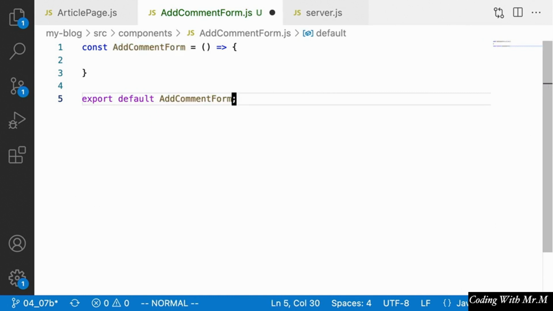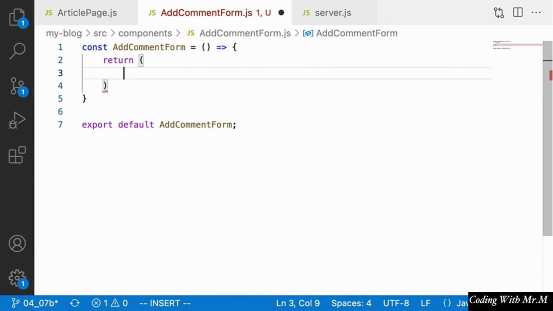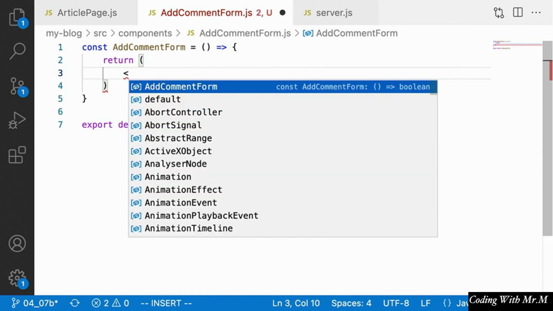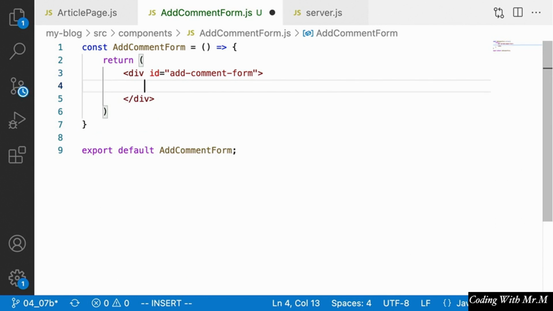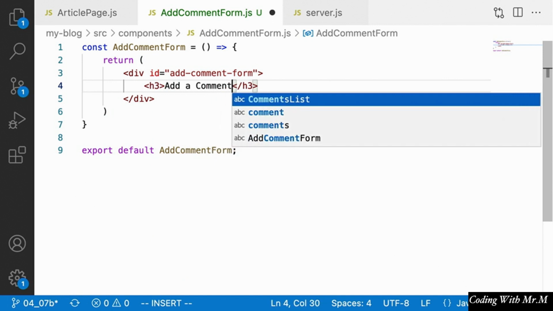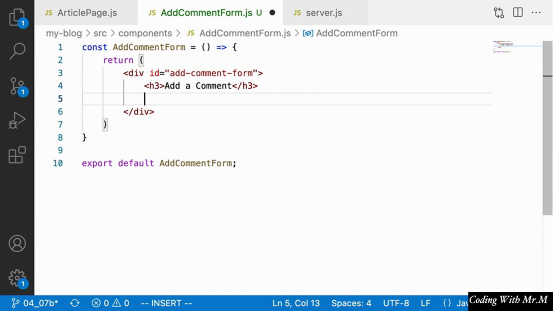Okay. So there are three basic things that we're going to want to add to our AddCommentForm. The first thing is going to be a text input for the user's name, and in order to do that we'll say return. And first of all, we're going to put all of this inside a div with the ID of add-comment-form. And this is for styling purposes. And inside here, we're going to add an h3 heading that says Add a Comment.